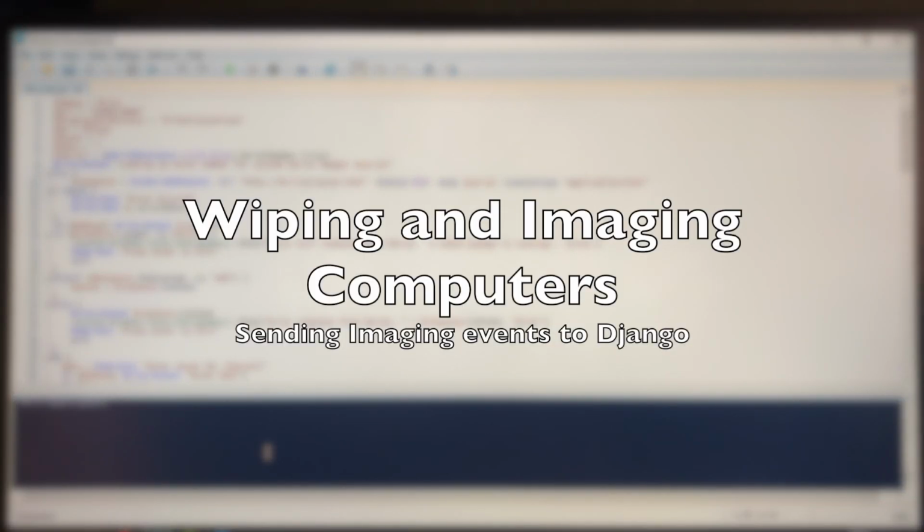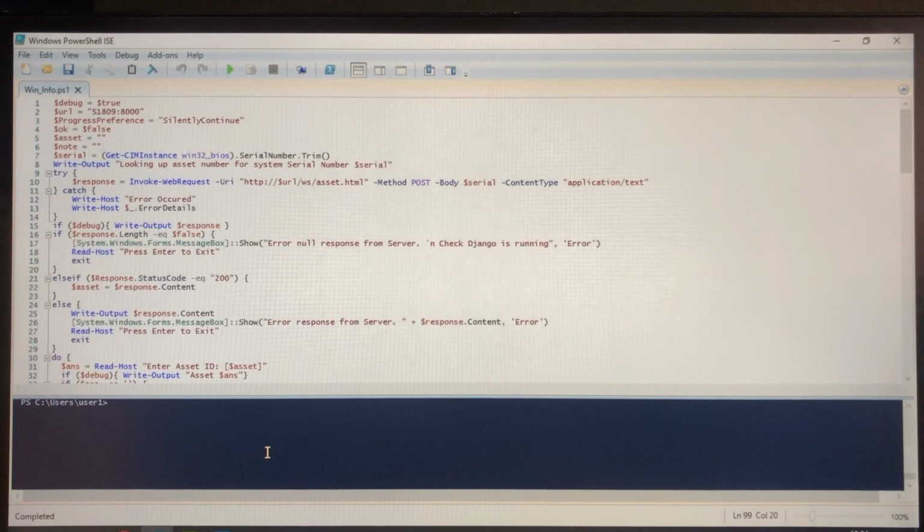Now I'm going to show you how to collect data from the imaging process and send it to the Django server that we built last time. There are lots of decisions to make in this sort of exercise. One of them is where to run Django, and at the moment it's running on Windows, but for production Linux is probably a better solution.